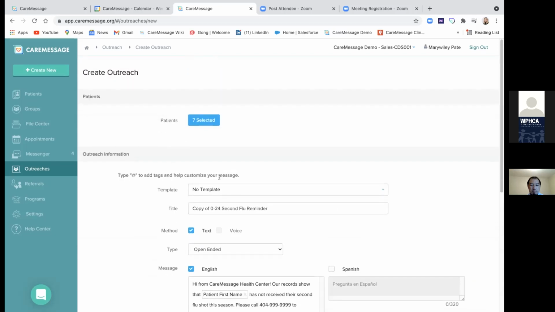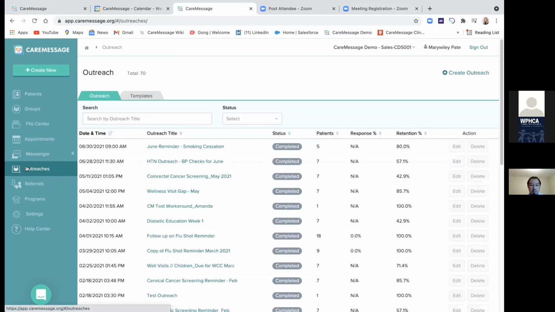So that's everything on outreach. Think of outreach as a way to just better communicate with mass groups of patients. Also think of it as a way of kind of getting people in for their screenings so you can really start looking at those quality measures.